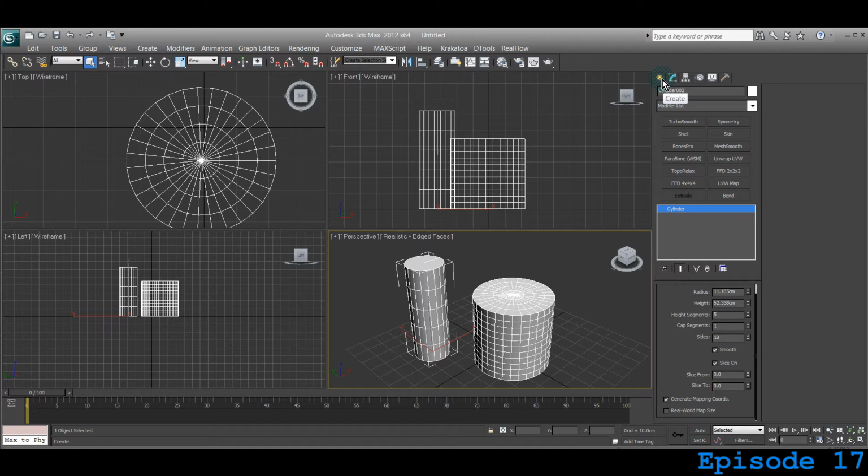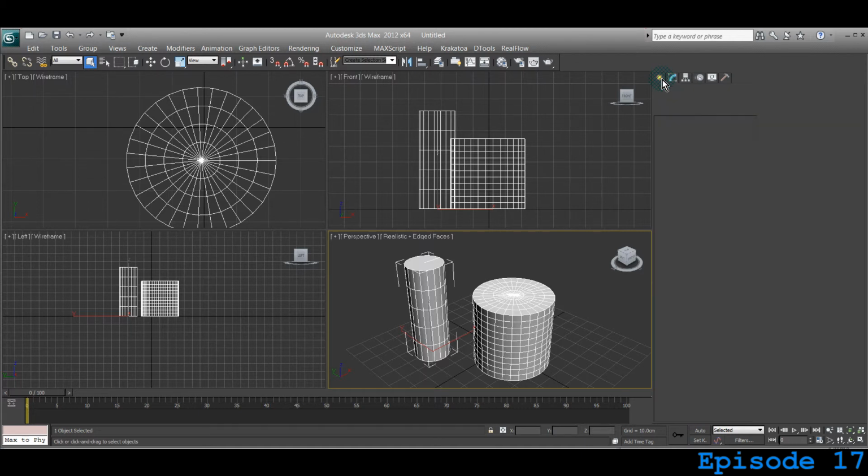Under the standard primitives, we have learned about the cylinder geometry. Today, on the next day, we'll be learning about the next one, which is the torus.